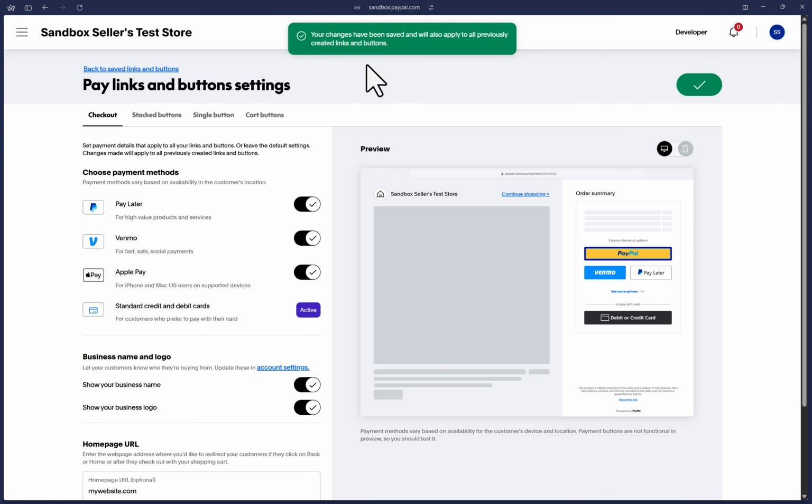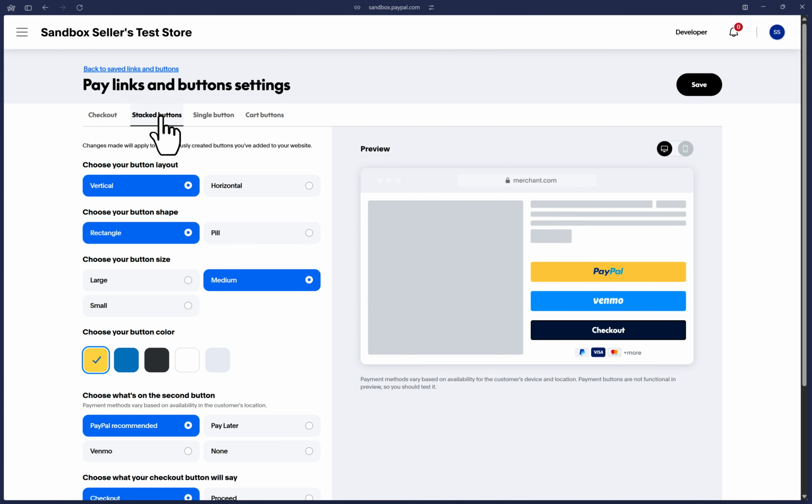Alternatively, you can wait until you've made the changes that you want to multiple sections and then save it. Now, let's click on the Stacked Buttons tab, and we will see a preview of the stacked buttons. The stacked buttons show 3 buttons on your website. Notice it says merchant.com here in the preview, which indicates how it will look once you create a buy button and paste it on your website.